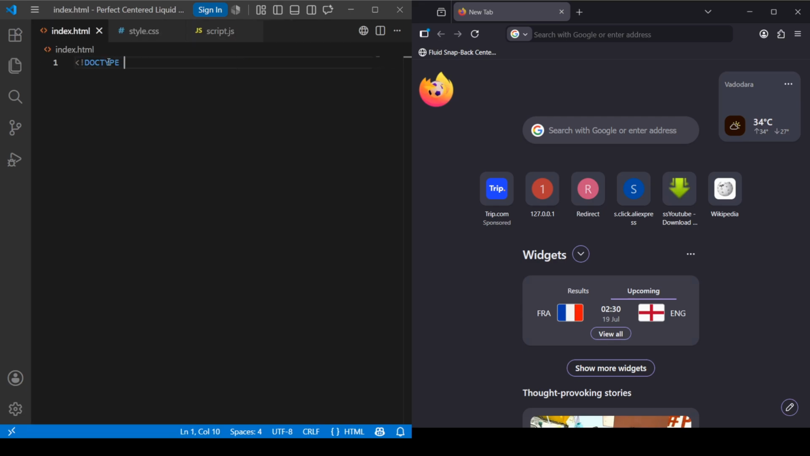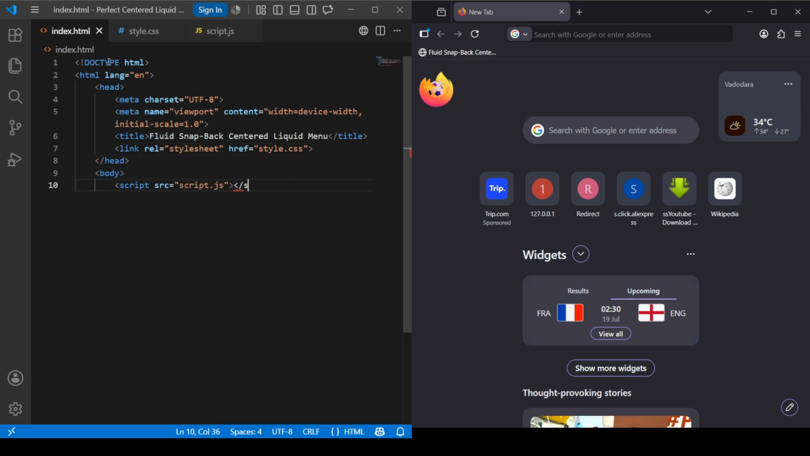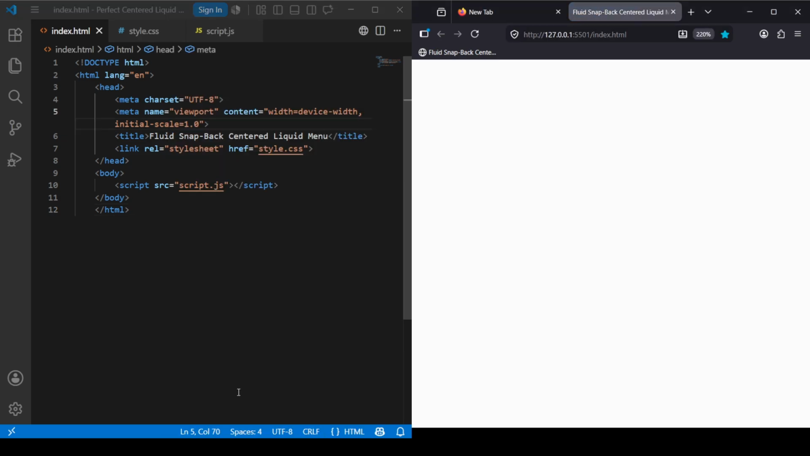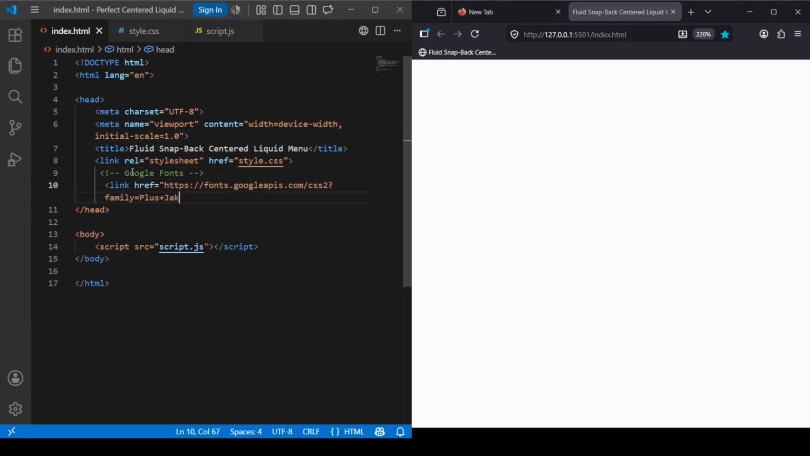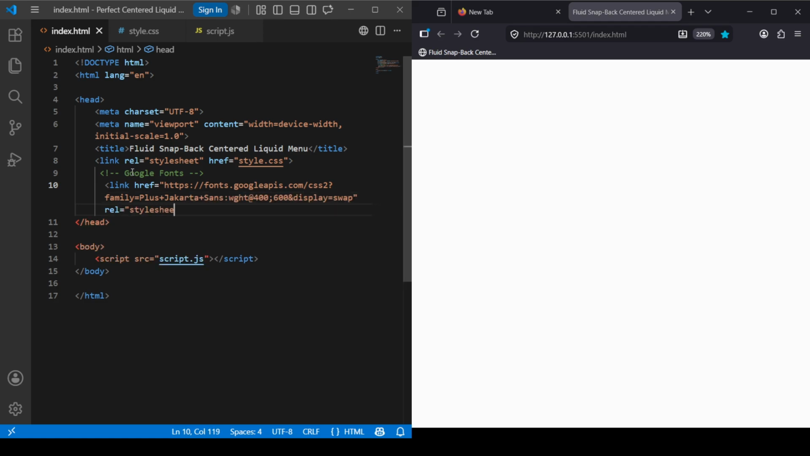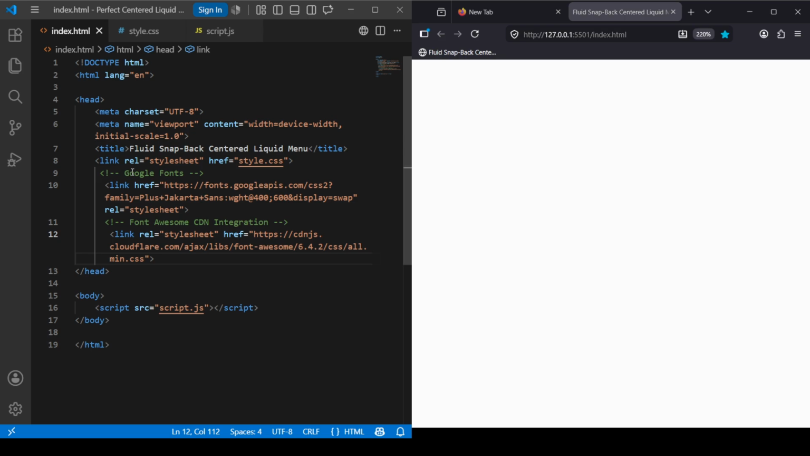We'll begin by setting up the basic HTML structure for our project. This file will serve as the foundation of our liquid menu, connecting both the style sheet and the JavaScript file. Keeping the project organized from the very beginning makes it easier to build smooth animations and maintain clean, scalable code as we move forward. Next, we'll import the resources our interface needs. Google Fonts gives the menu a clean, modern typography, while Font Awesome provides scalable icons that perfectly complement the premium liquid design we're about to create.